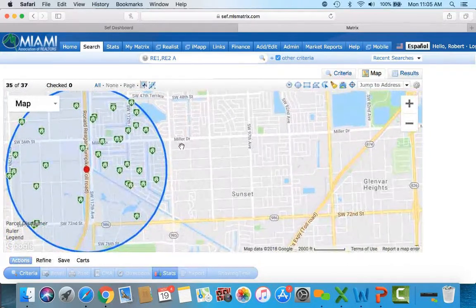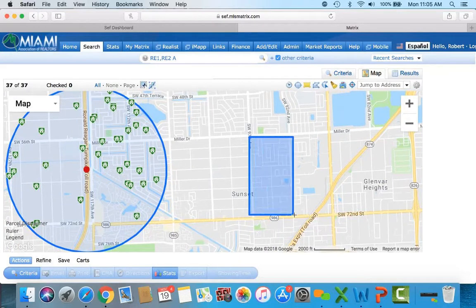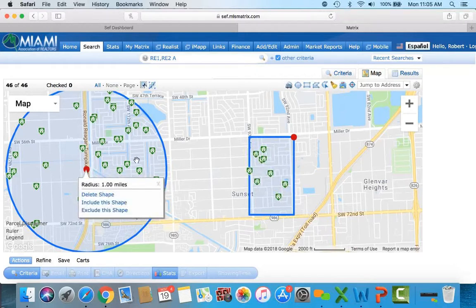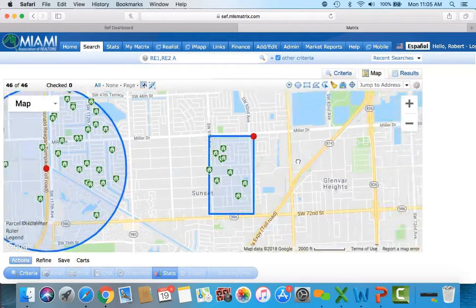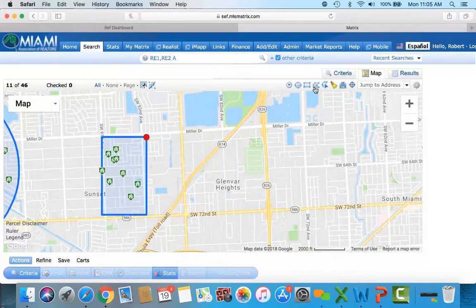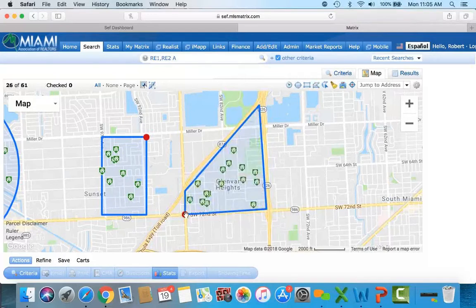Now, if you want to do another shape, you're simply going to select the rectangle this time, and I'm going to draw a rectangle right here, and that's going to now give me the results inside the rectangle and also inside of the radius. If I want to draw a polygon, I'm going to select the polygon, and here we go. We're going to draw a polygon, and we're going to finish the polygon where we started, and that will solidify that polygon.